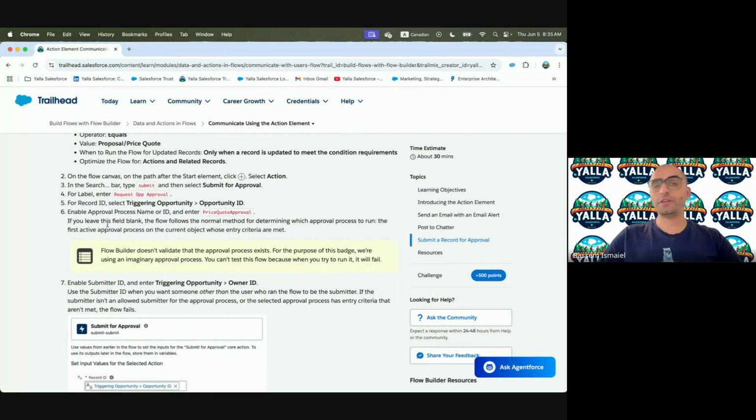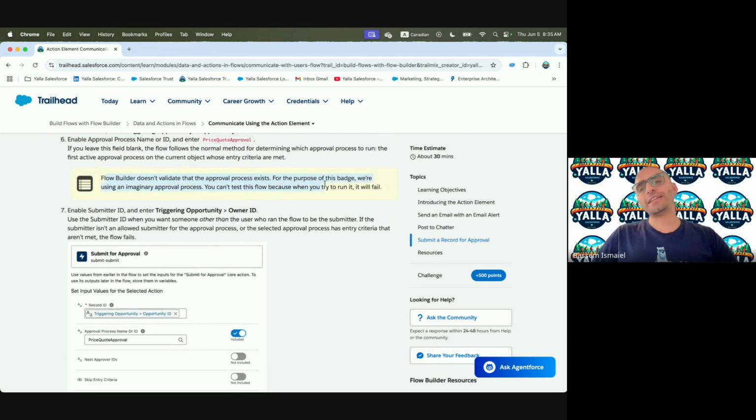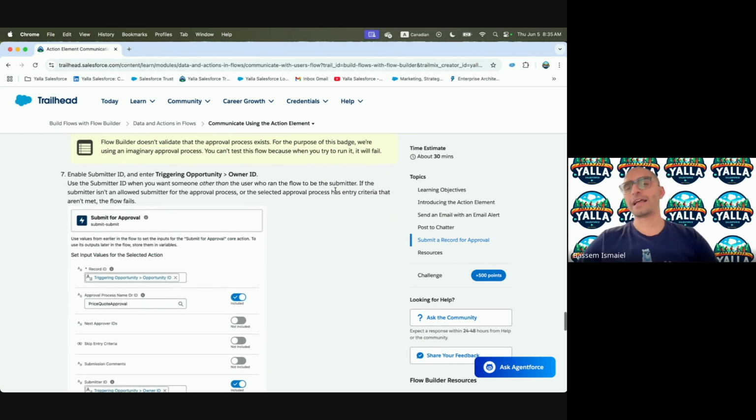We did this. If you leave it blank, the normal method determines which approval process to run: the first active approval process on the current object whose entry criteria are met. All right, Flow Builder doesn't validate. That's why they just said price quote approval, but we don't have it, but it will matter whenever you are activating this. Flow Builder doesn't validate the process. For the purpose of this badge, we are using an imaginary approval. You can't test this flow because when you try to run it, it's going to fail.